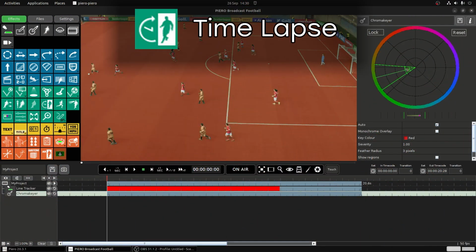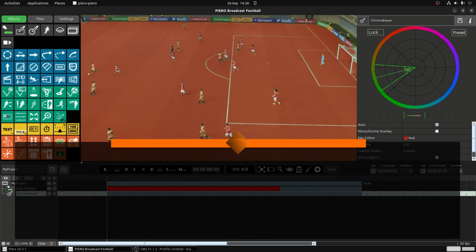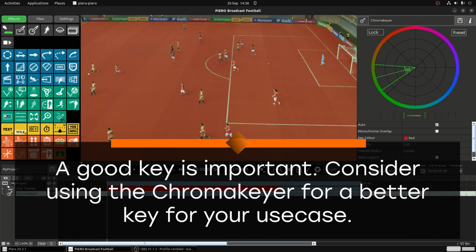Let's start with the time-lapse effect. I'm starting with a keyed and calibrated clip here. When using the time-lapse effect, we don't need to worry much about the pitch lines or the outside of the pitch, since we won't be moving any players. But we do need to think about interactions with other players.